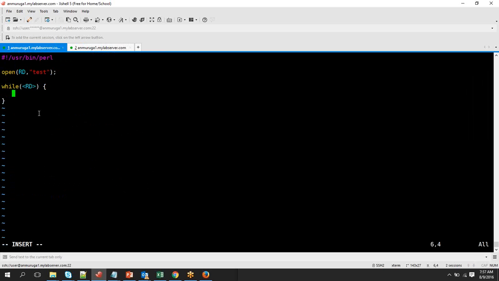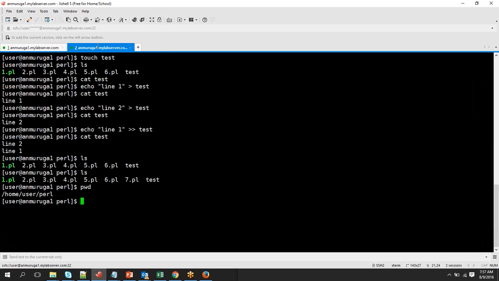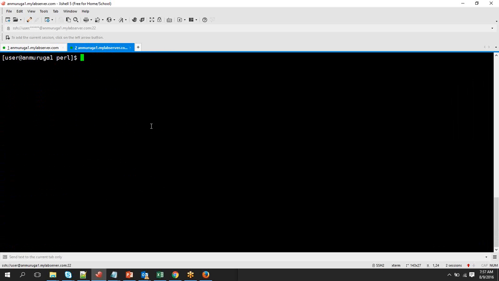Okay, and now here, see, if I simply say print dollar underscore, what will happen is for each line that is available in the test, this file handler will be passing the value to this dollar underscore, and the dollar underscore will be consuming the value, and it will keep on printing, and how many ever lines you have, it will print as many. So first let's check for the syntax.